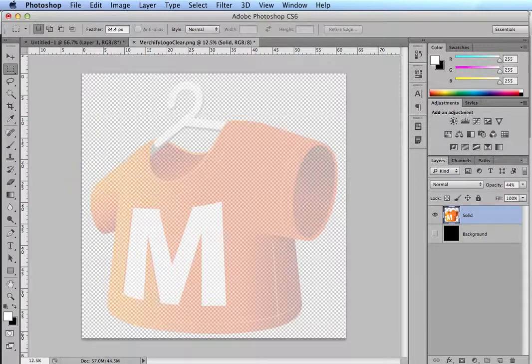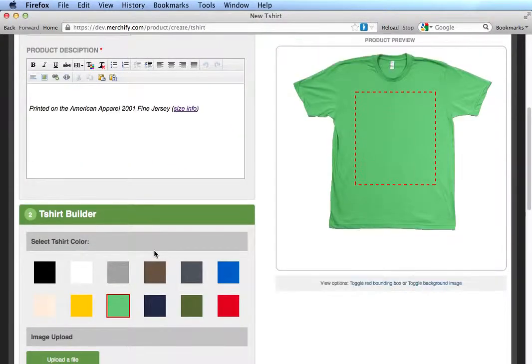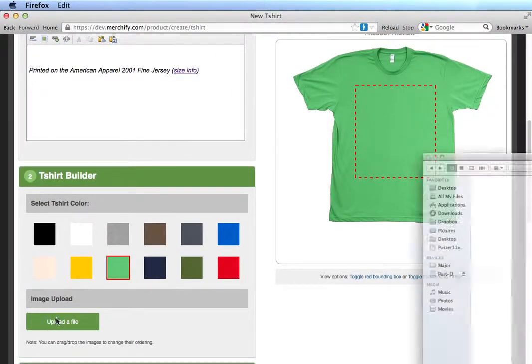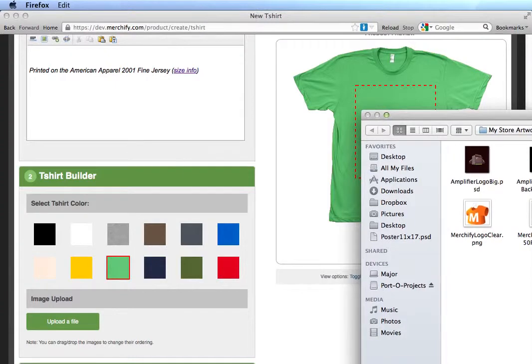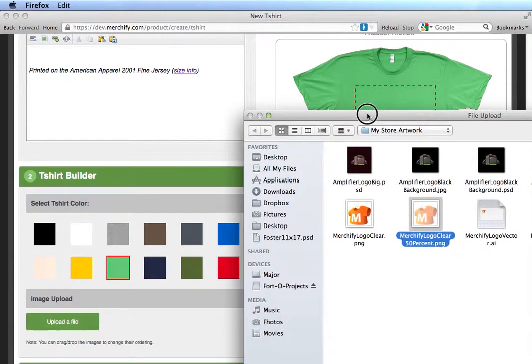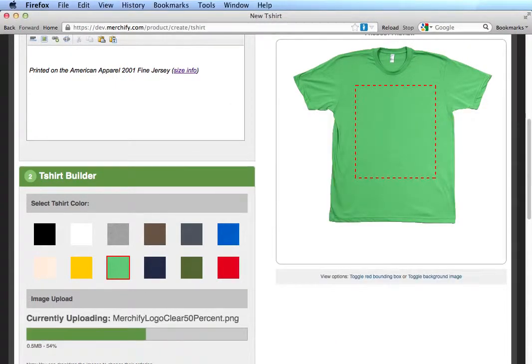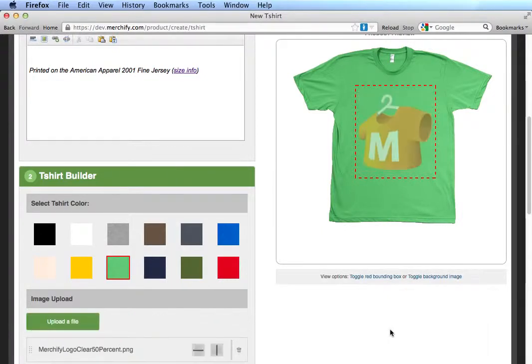Now I'm going to switch over to Merchify. I'm going to pretend that we already saved it out, and I'm just going to upload artwork that's already partially transparent. In this case, I have a file here that's a PNG that's 50% transparent. I want you to see what happens. Everything's behaving normally. Everything looks right, kind of, but this is not popping. It's not popping at all.